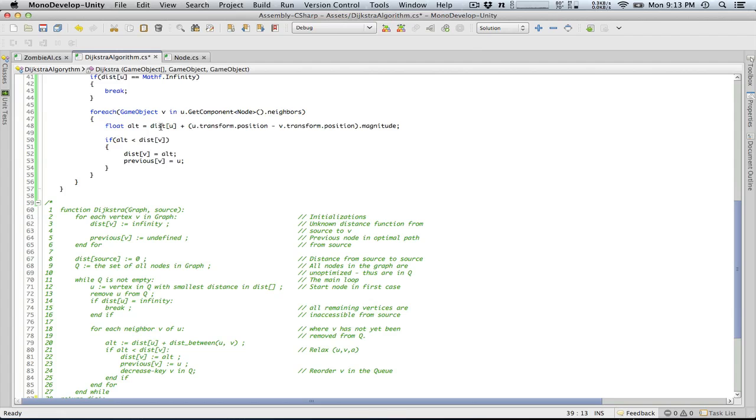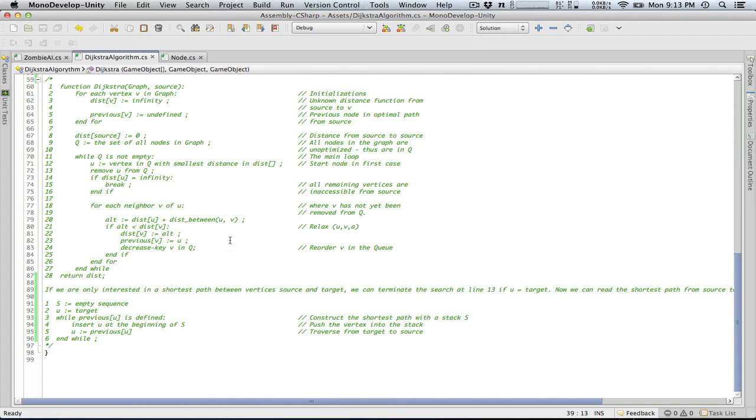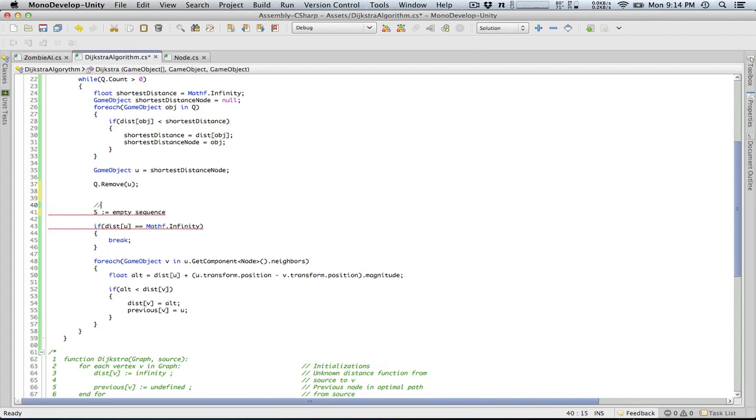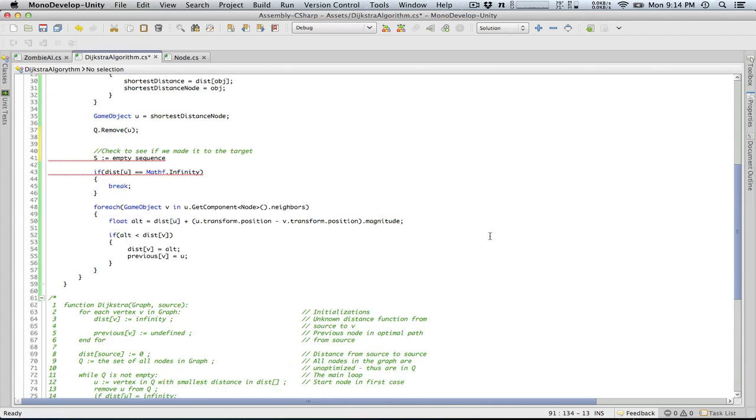It's kind of vague on that. I don't think it matters either way, but we're going to do it just after the removal. Because if you found it, it doesn't really matter if it happens before we remove it or not, but I'm just going to do it after. Yeah. So just going to paste this line in. So S equals empty sequence. Check to see if we made it to the target. So this is not actually the first line because it says we can terminate the search if u equals target. So this is actually pseudocode in the form of a sentence here.